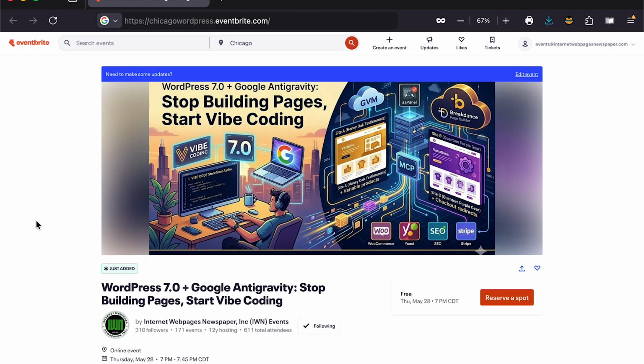Hey everyone, if you are tired of spending hours clicking through visual layout panels or wrestling with heavy plugins just to update your client sites, you need to see what just happened. WordPress 7.0 dropped and it completely rewrote the rules for how our websites connect with AI.